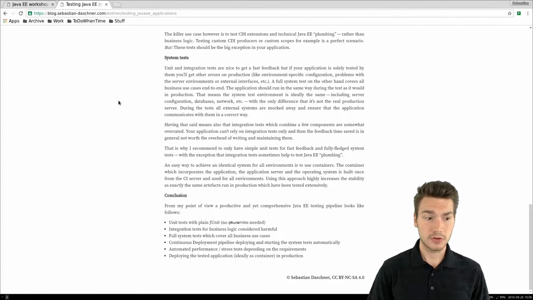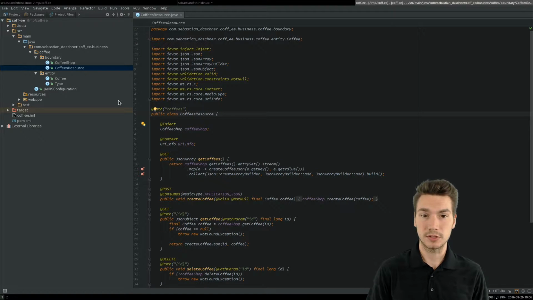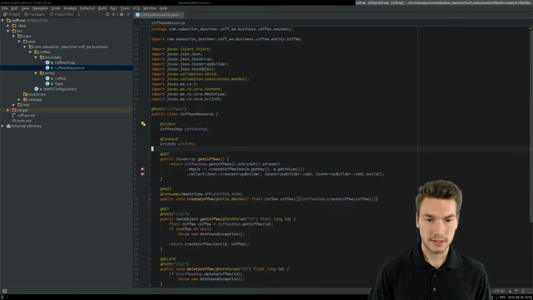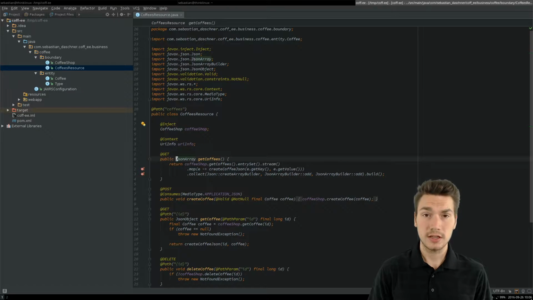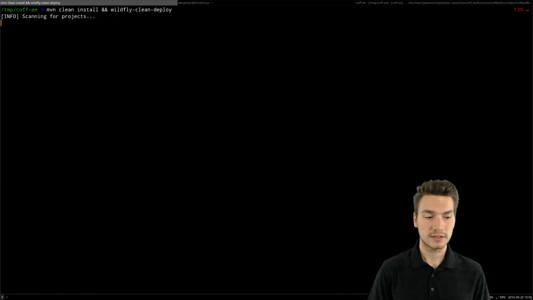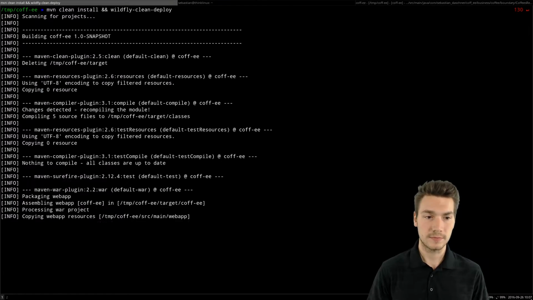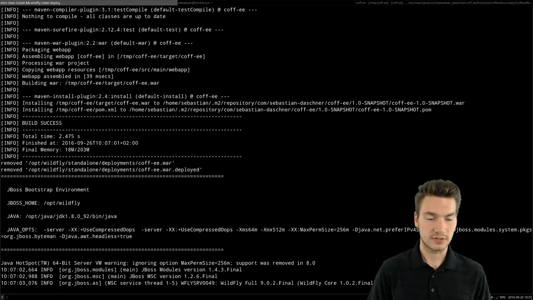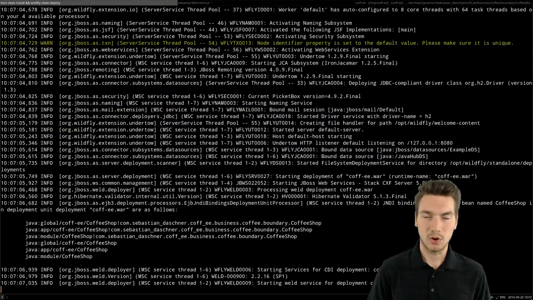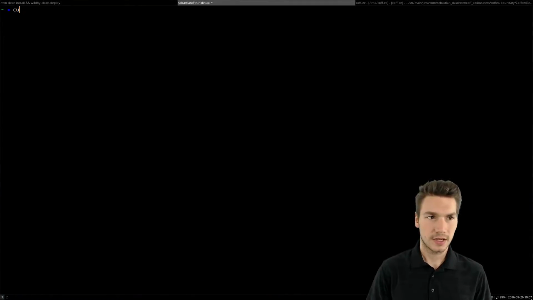In order to showcase that, I wrote a simple Java EE application which returns coffee over REST as JSON. Let's just build and deploy this project to show you what it does. And as it uses Java EE 7 in a plain WAR file deployment, it's very fast.